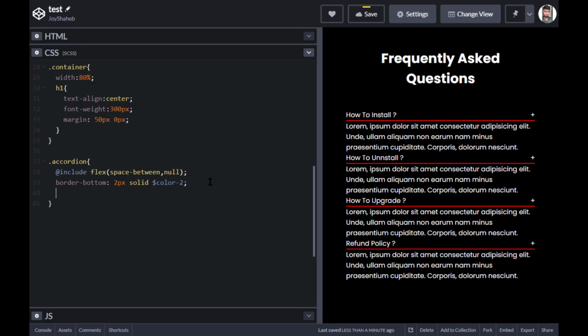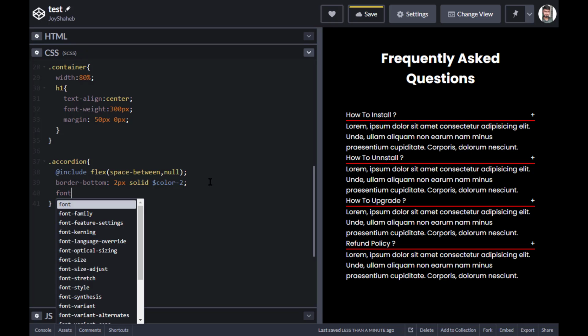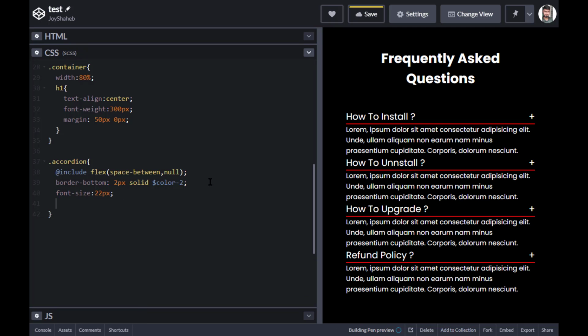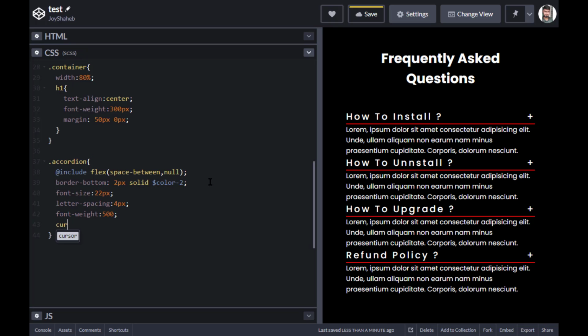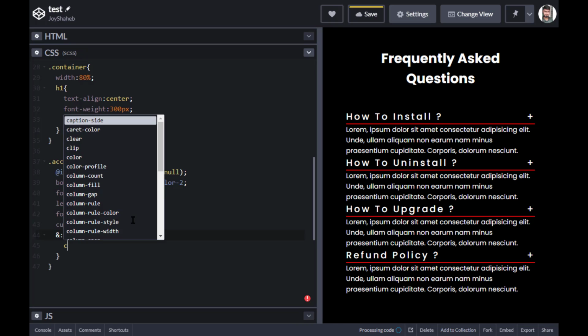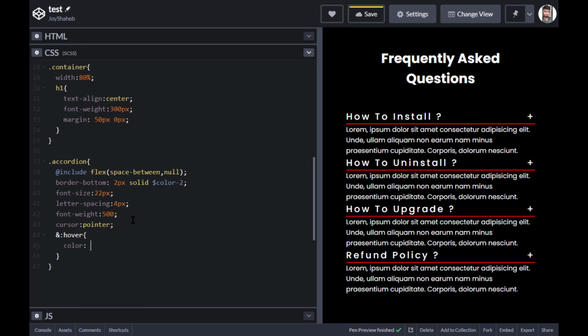Next up, set the font size to be 22 pixels. Letter spacing of 4 pixels. Font weight 500 and cursor to be pointer. When we hover over here, we want to set the color. We want the color to be red. So in order to solve this problem, come over here and write and colon hover curly braces and set the color to be $color 2.